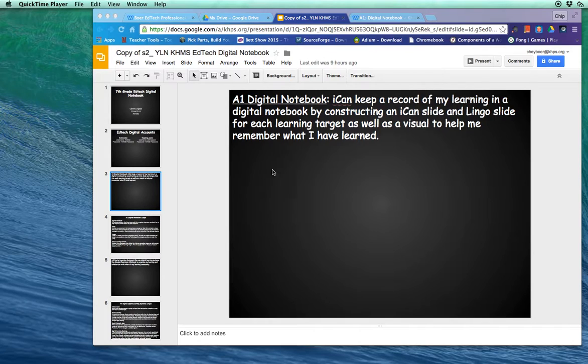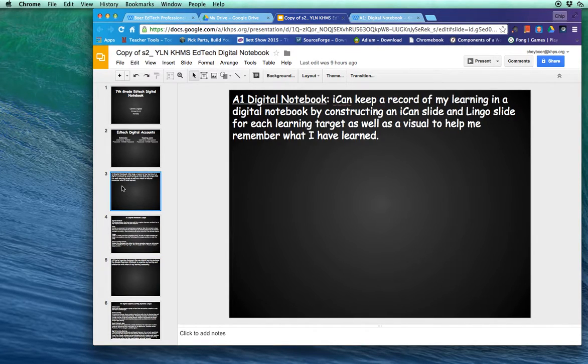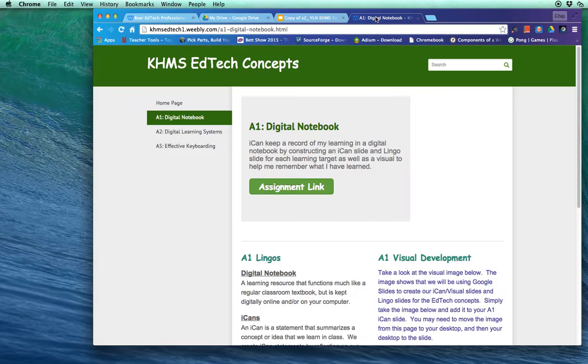Now, you'll notice here I have my digital notebook open with my iCan and lingo slides with my iCan statements, but no visuals. You can see there's no visuals in either one of these. And I also have the A1 web page open from our digital textbook, the EdTech Concepts textbook website. If you don't remember how to get here, remember they're linked in the daily game plan, so you can click on the links to the EdTech concepts that we're talking about for the day. A1 and A2 should be there.